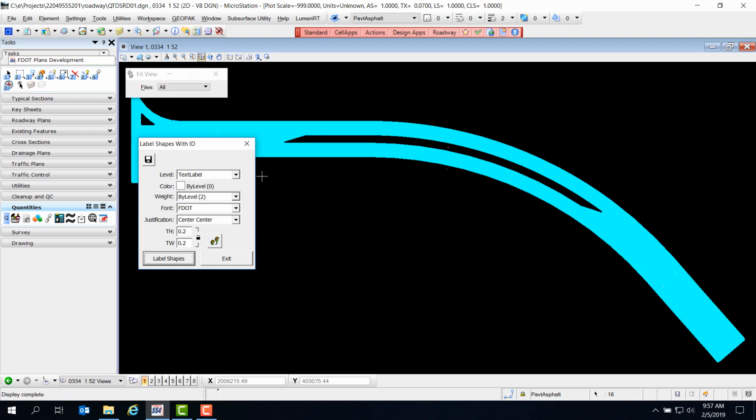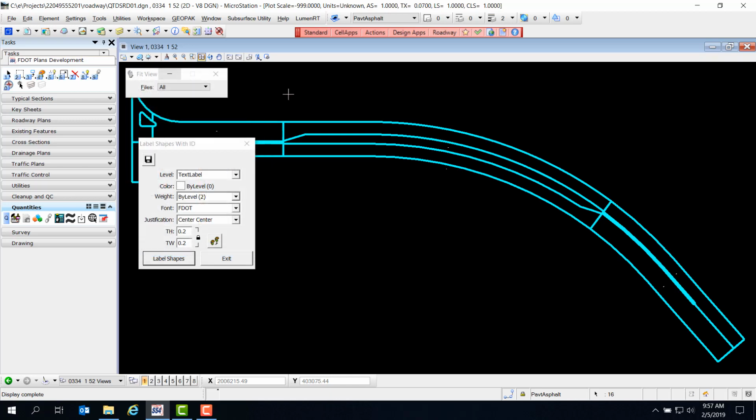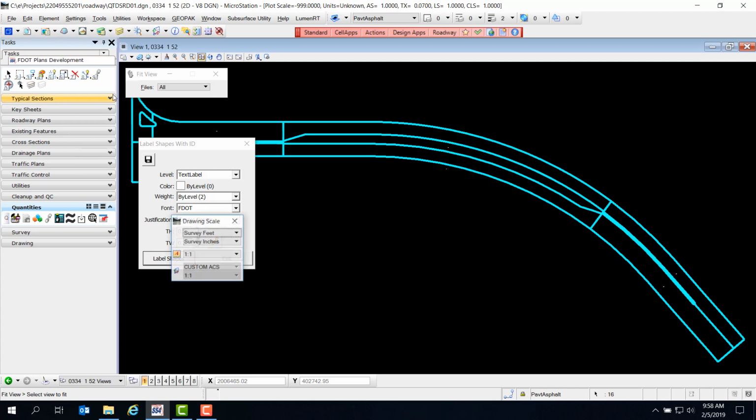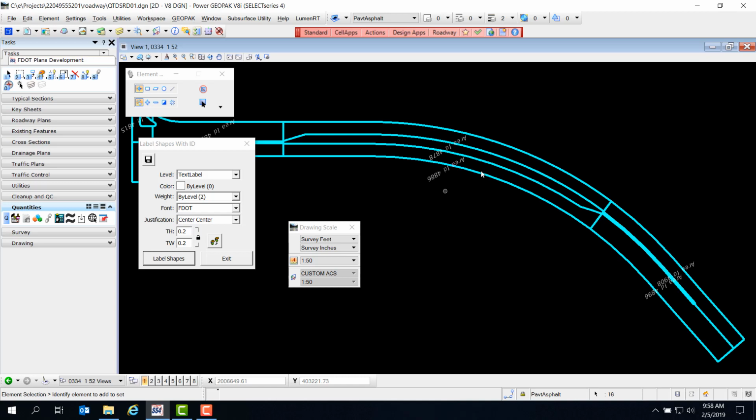Let's make some adjustments to our view to make them easier to spot. First, let's set the view attributes to turn off the fill. Then we can set the drawing scale. Because the text is placed annotatively, we can adjust the scale to a planned scale size and the text will resize accordingly. 1 to 50 should be fine for this view.